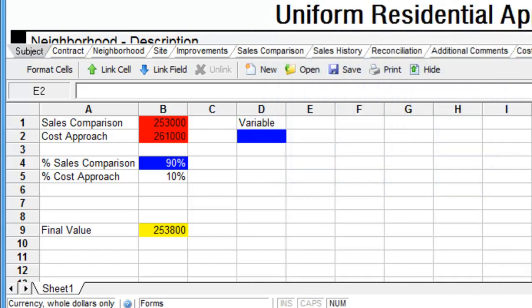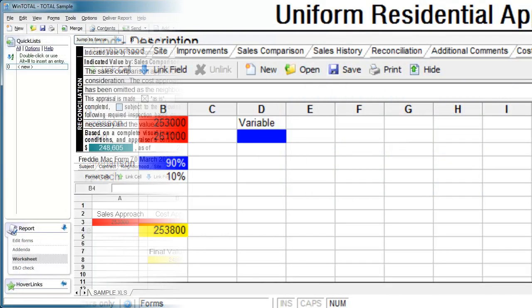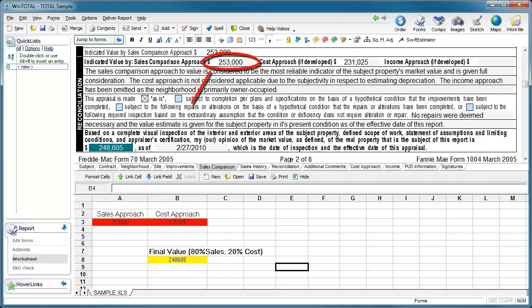In March, we spent several weeks covering the basics of using WinTOTAL's Forms Integrated Worksheet view. You link form fields down into the spreadsheet, run a calculation, and the result is pushed back up into the forms. The worksheet view helps you be more efficient and more consistent.